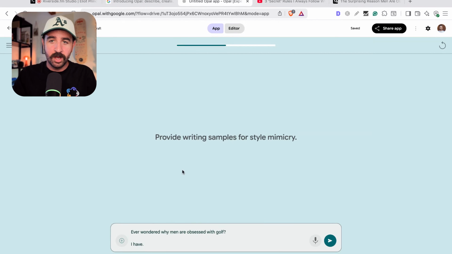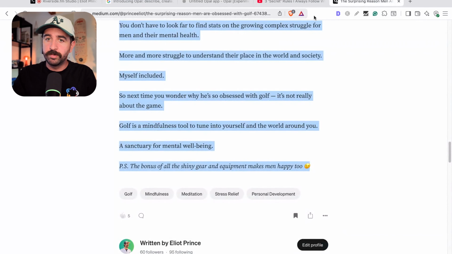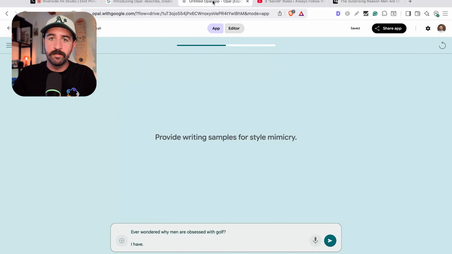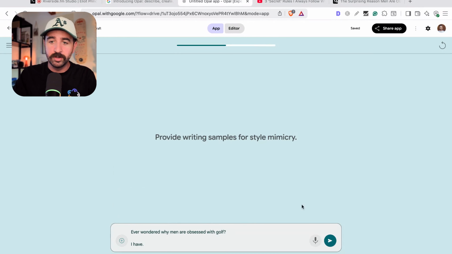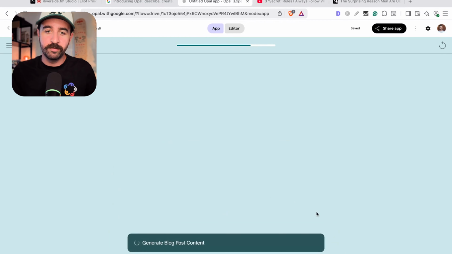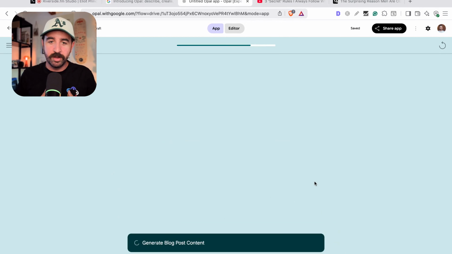So I've just grabbed a bit of writing sample off my Medium page and put that in there. I wonder, you can actually also upload from device. I could add from a YouTube video as well, this Google Drive, webcam video. So there's all sorts of ways to input, or I could prompt it further there. So now it's going to go and generate my blog post content. Hopefully, let's see how we get on.